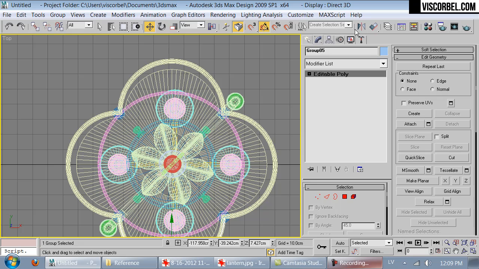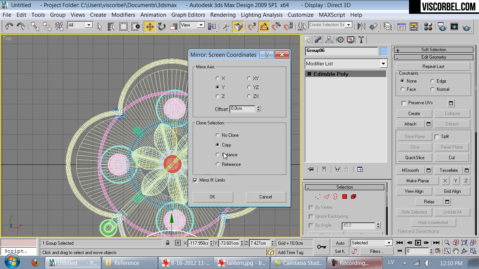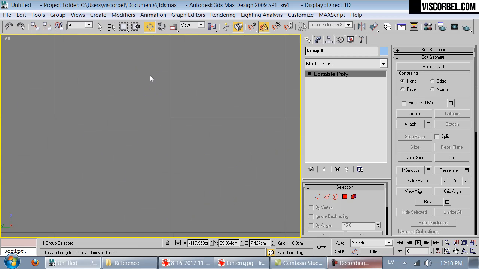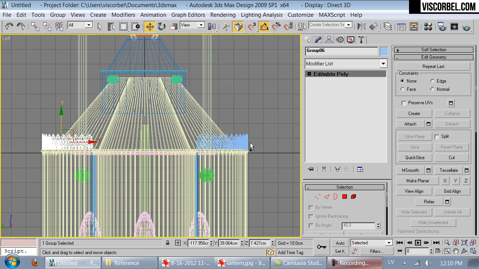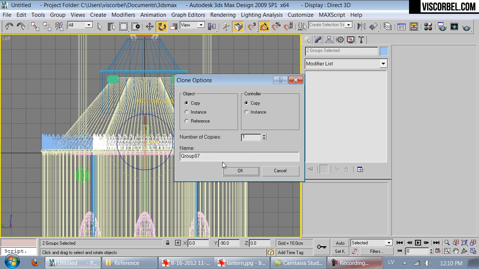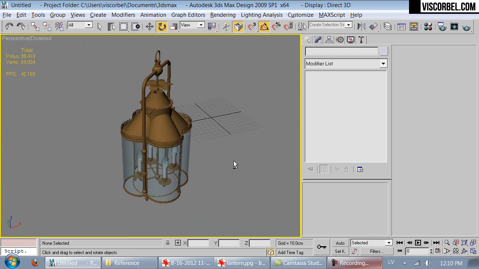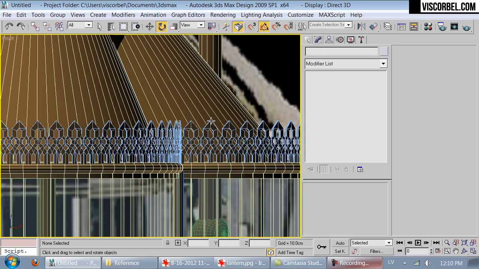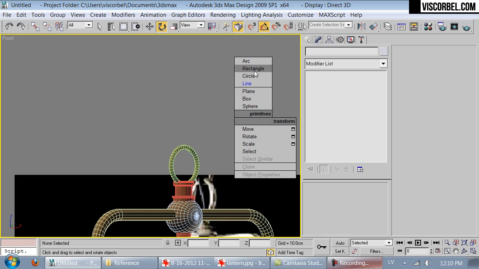Okay, now mirror up, make a copy. Select both of them and rotate 90 degrees by holding the shift. And there you have it, the chandelier is ready. Let's just add the chain.